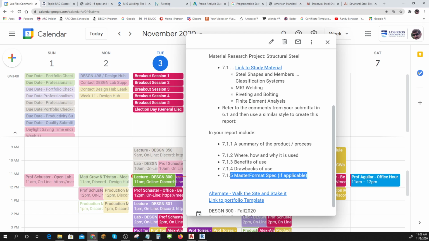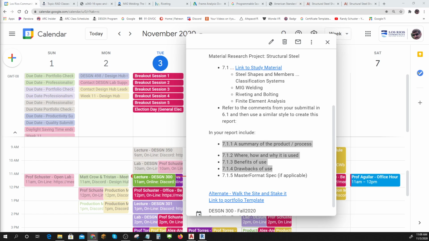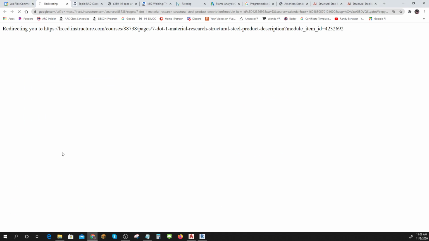But there's no master format spec. There are master format specs for riveting products, welding products, and some stainless steel, structural steel shaped products. Okay, but they all have all of the other parts. And again, if you can, you want to include some images to help the reader understand what's going on. Okay? So let's take a look at what the study material might be like.